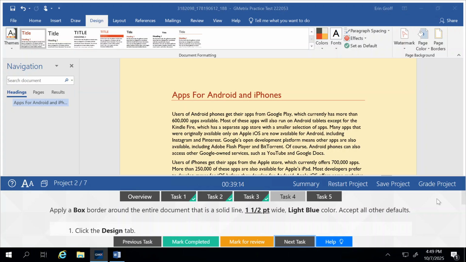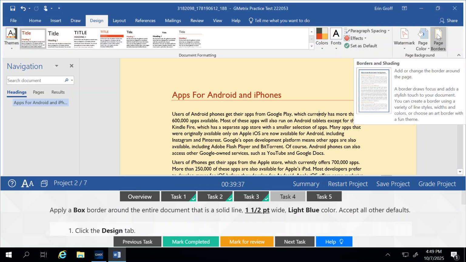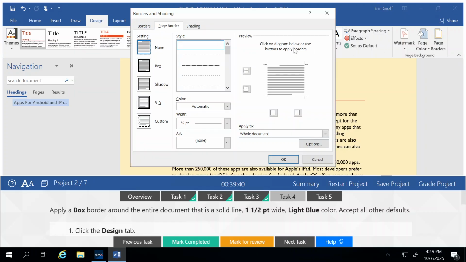And task number 4 says to apply a box border around the entire document that is a solid line, 1.5 points wide, light blue color, and accept all other defaults. So again, on my Design tab of my ribbon, this time I'm going to go to my Page Background group, and I'm going to select Page Borders. And make sure that the Page Border tab is selected in the Borders and Shading dialog box.